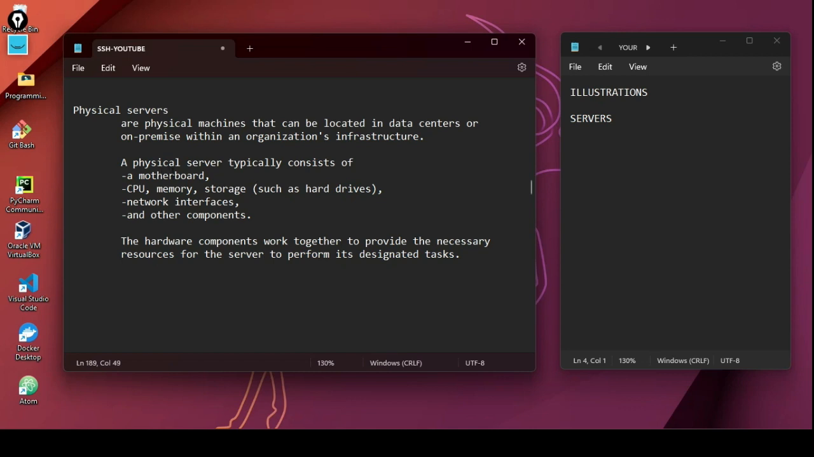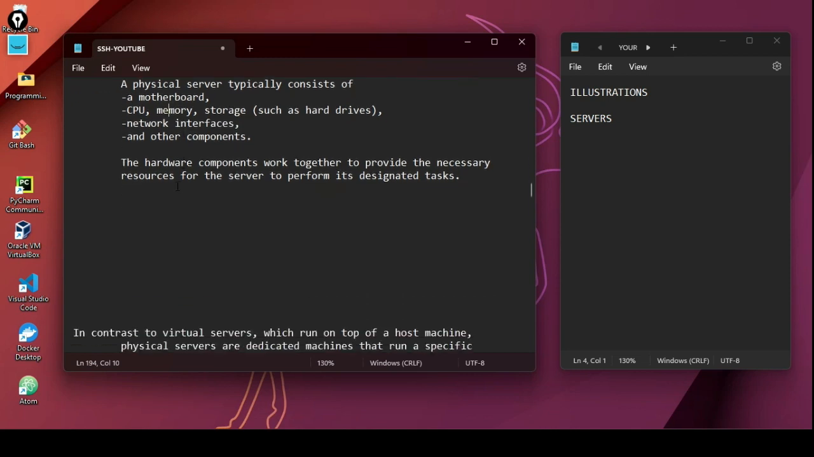A physical server typically consists of a motherboard. So what are the features of a physical server? We said it should have a motherboard to carry out processing. It should have a CPU, it should have memory, it should have storage such as hard drives, and it should also have network interfaces and other components. These are some of the components that a physical server should have. And we say the hardware components work together to provide the necessary resources for the server to perform its designated tasks.